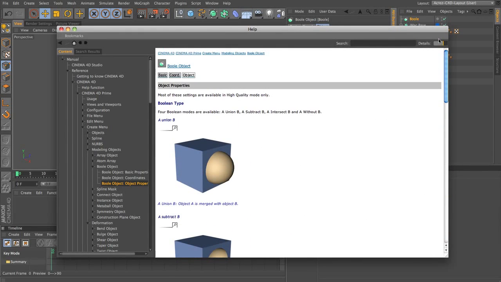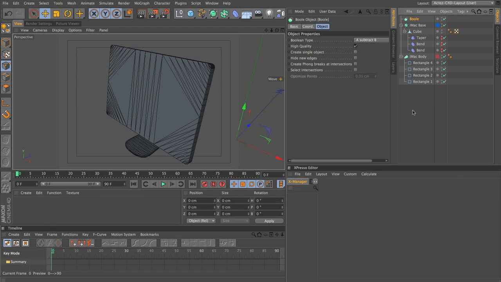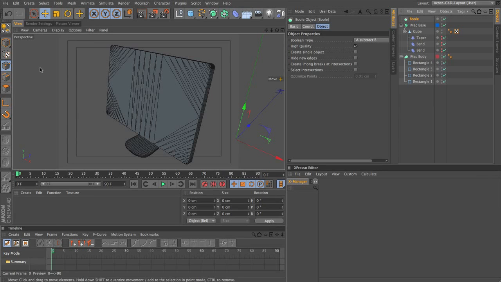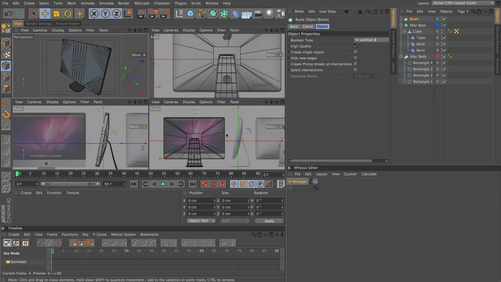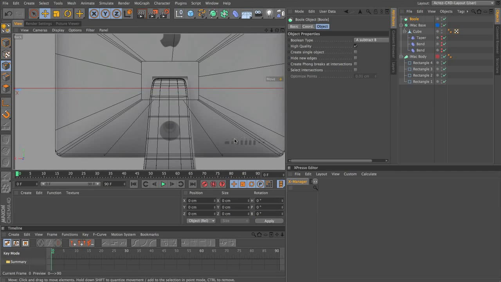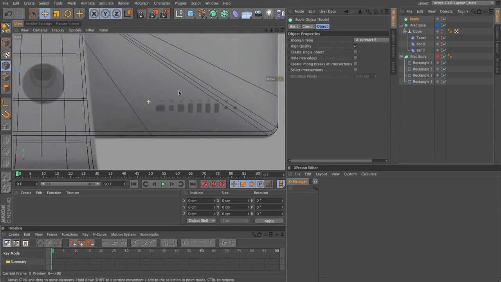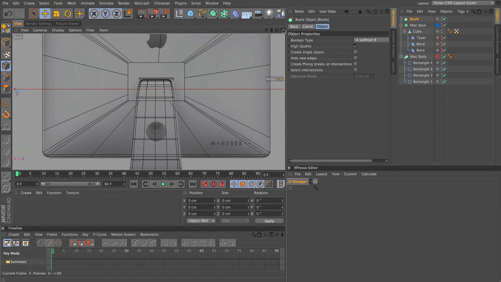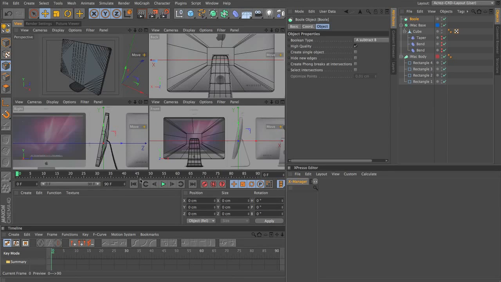So now that you know a little bit of how the Boolean object works, let's go and put it into practice. So before we start, I'm just going to come up to File and Save Incremental. Okay, so first I think we'll do the back section first. So if you come into the back perspective, and actually instead of doing the back first, we're going to create the hole on the base.